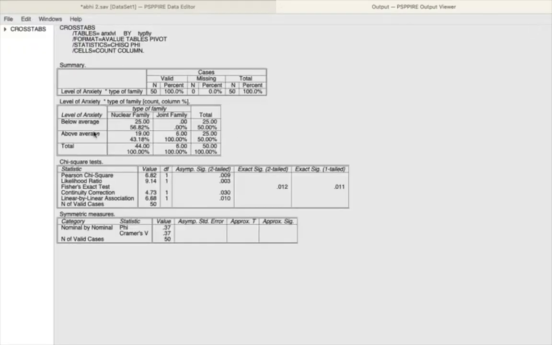Now can you see? Now forget the below average point. Can somebody look at the above average and tell me who has more anxiety? Above average, percentage wise, look at the percentage, do not look at the number. Who has more anxiety according to the above average level of anxiety? Ignore the below average, this whole line you forget, just look at the bottom. Joint family. Yeah, those who are living in joint family, because 100% of the respondents in the joint family have above average level of anxiety, compared to the nuclear family only 43%.